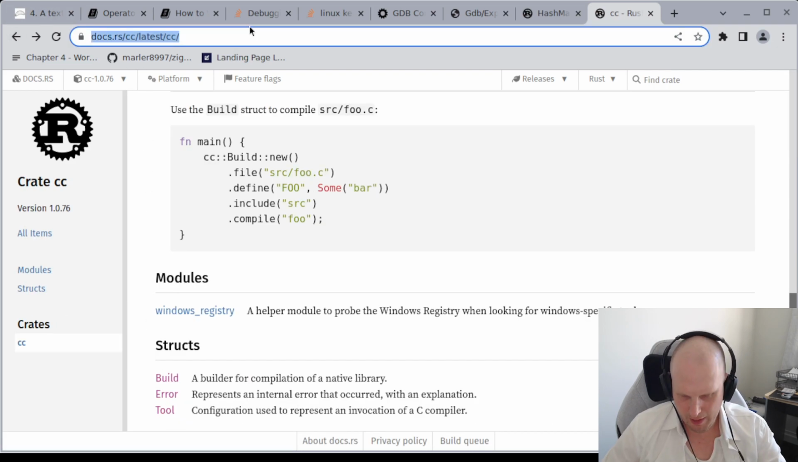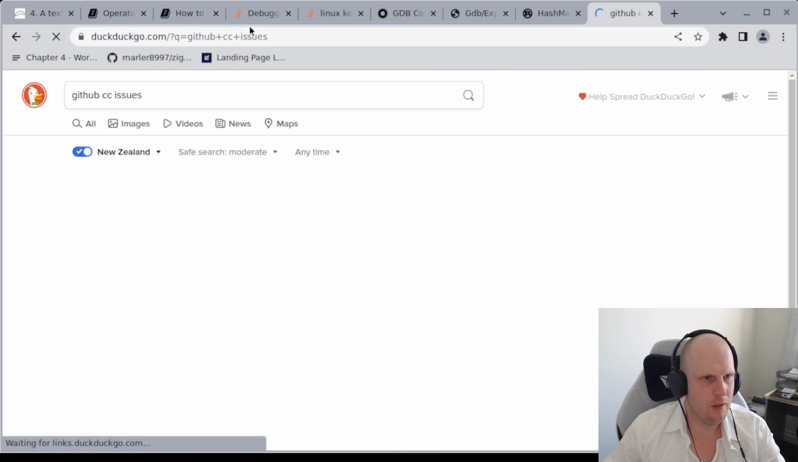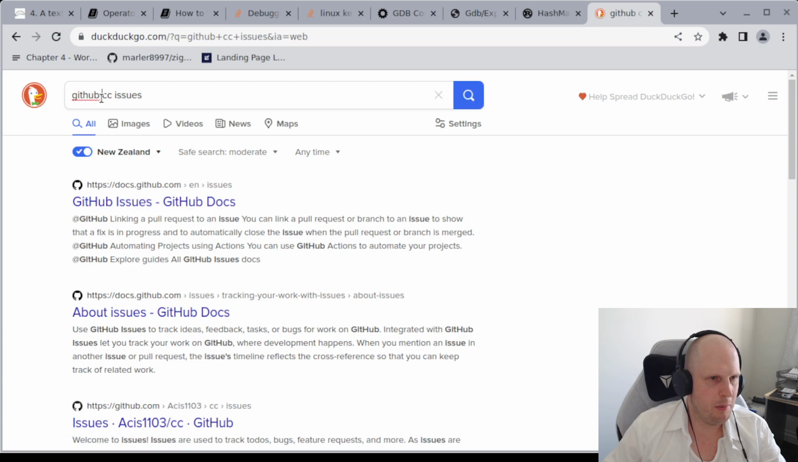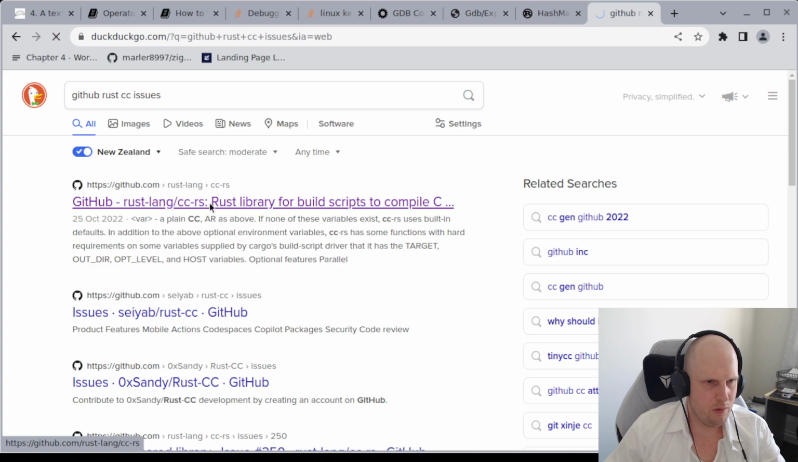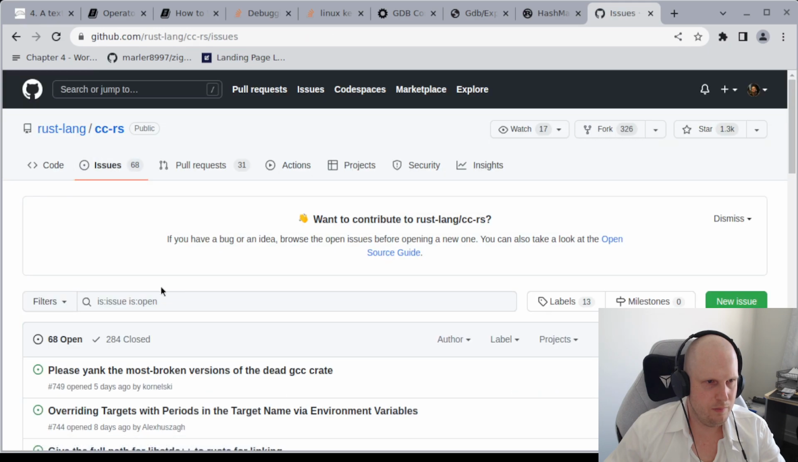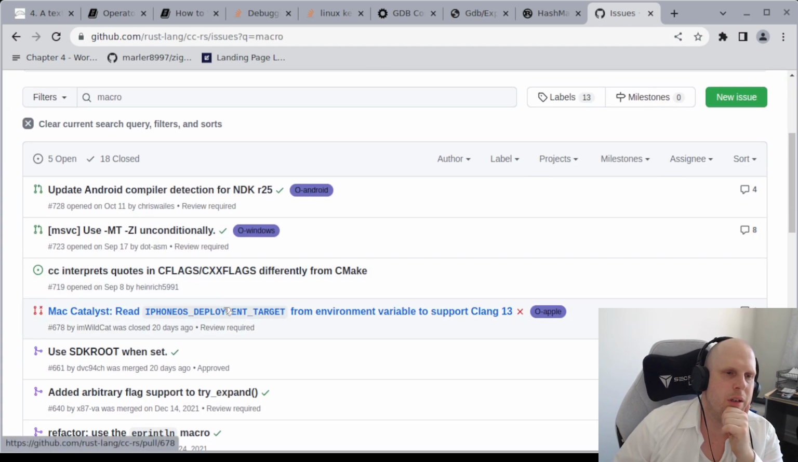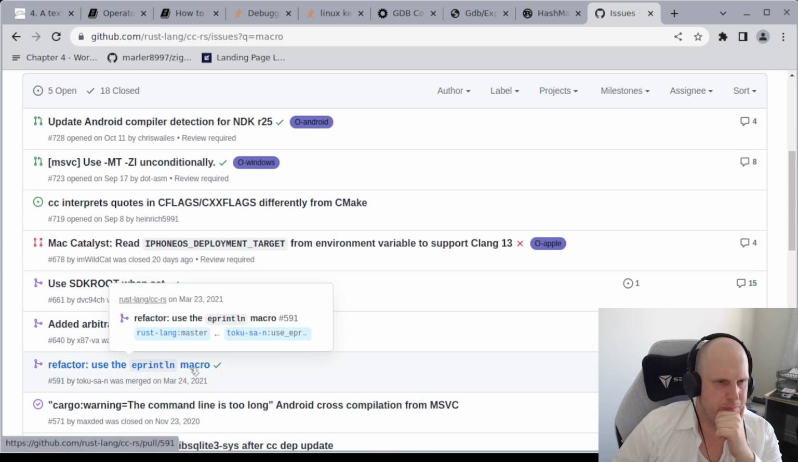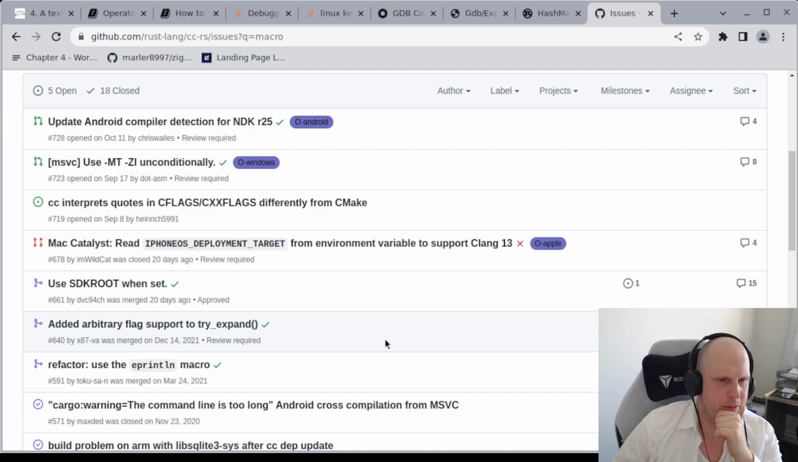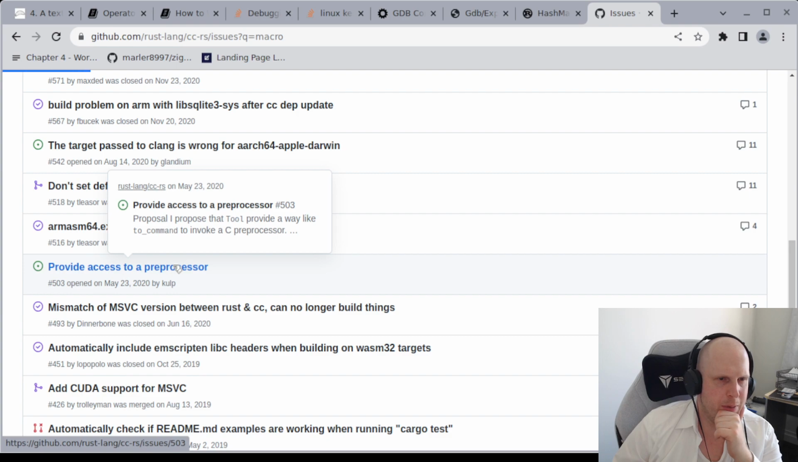Have a quick look at the GitHub CC issues thing. GitHub Rust CC issues. Macro. Is anyone else using macros? CC interprets blah blah blah. eprintln macro. But access to the preprocessor.